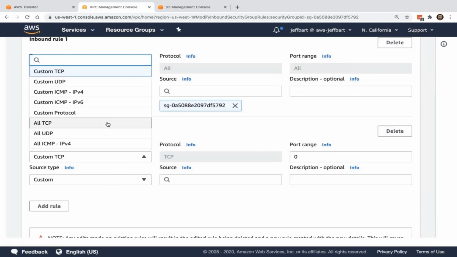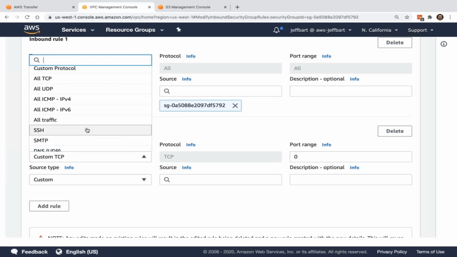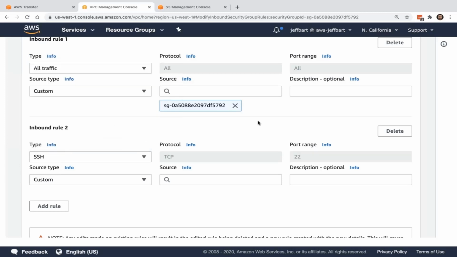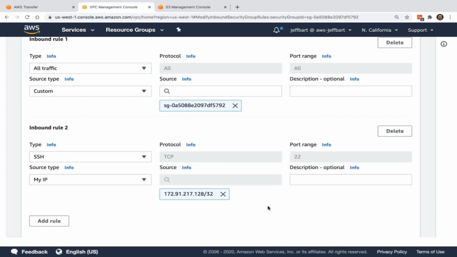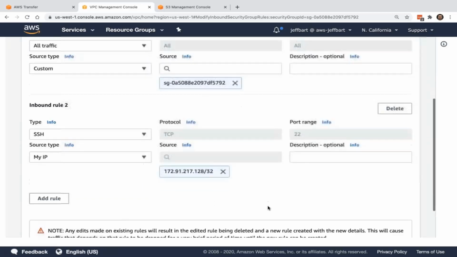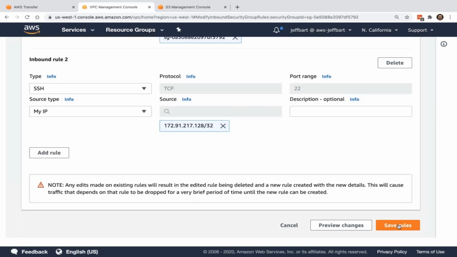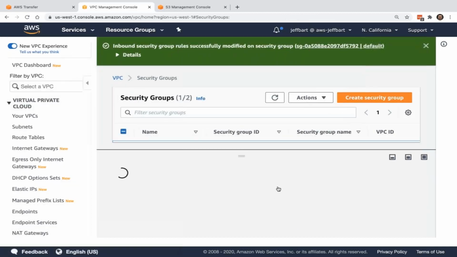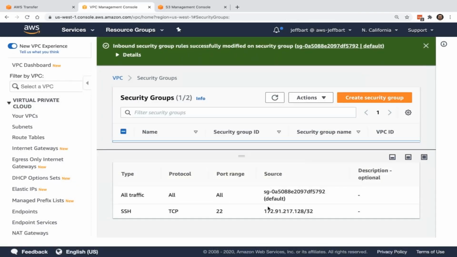SFTP uses the SSH protocol, which is port 22, so we'll add that there. And I want to use my current IP address today. And we're good, so that should give me access. So I'm going to click Save Rules. It's now applied that rule to my security group.